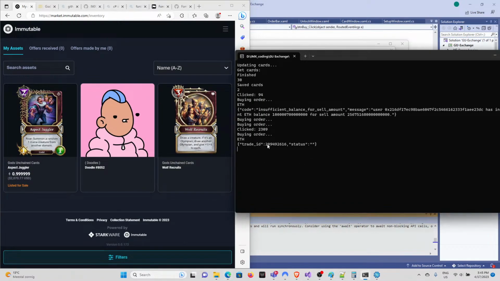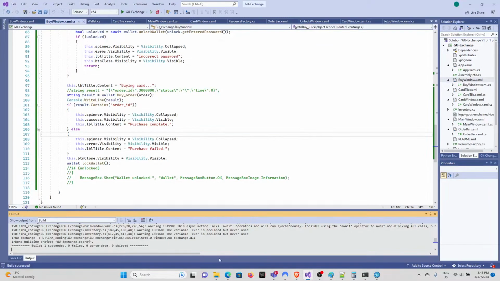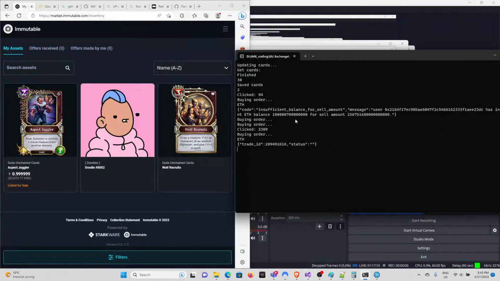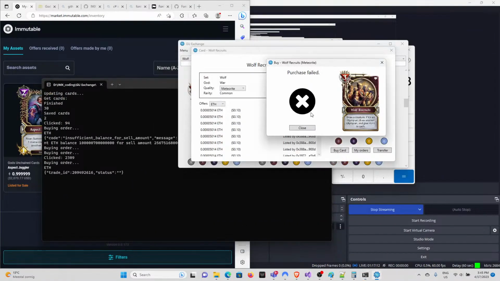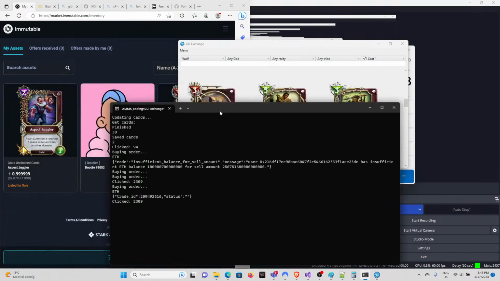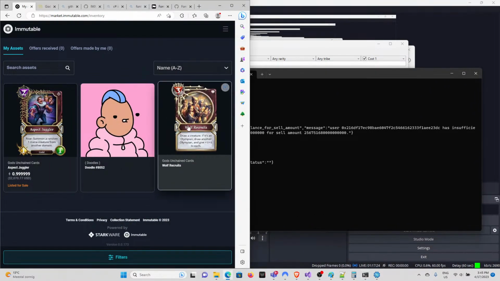Yeah, there it is. But it should say trade ID, not order ID. That's the problem. Let's edit that in our code just really quick. There we go. Kind of unfortunate, but hey. Yeah, now there's one of these in this wallet, which I will transfer to my main account in a bit.